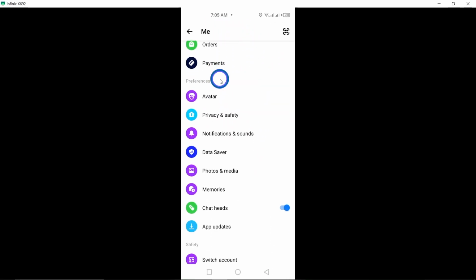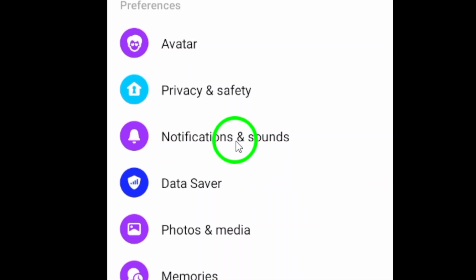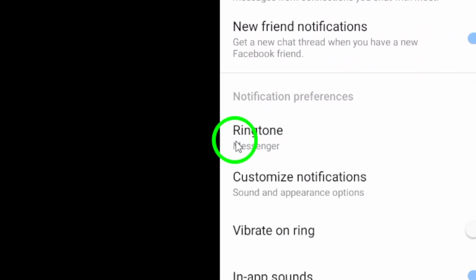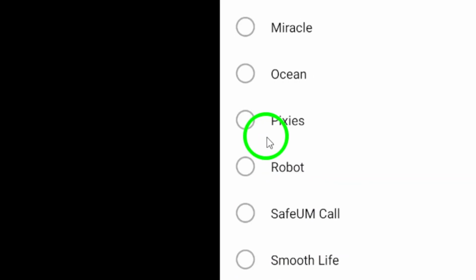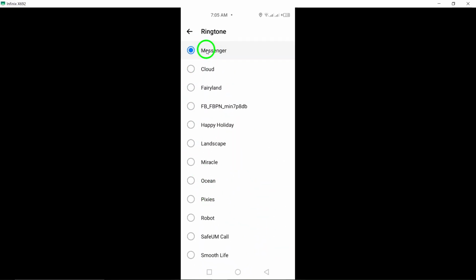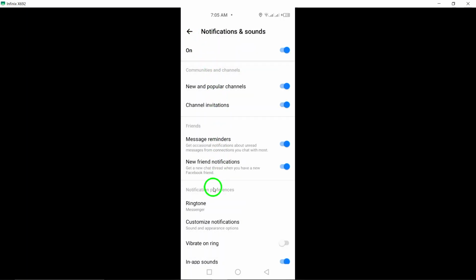This will bring you to a new screen where you can adjust various notification settings. To change the ringtone specifically, tap on the Ringtone option. A list of different tones will appear for you to choose from. Select the one that you want to use for your Messenger notifications, and then tap OK to confirm your selection.